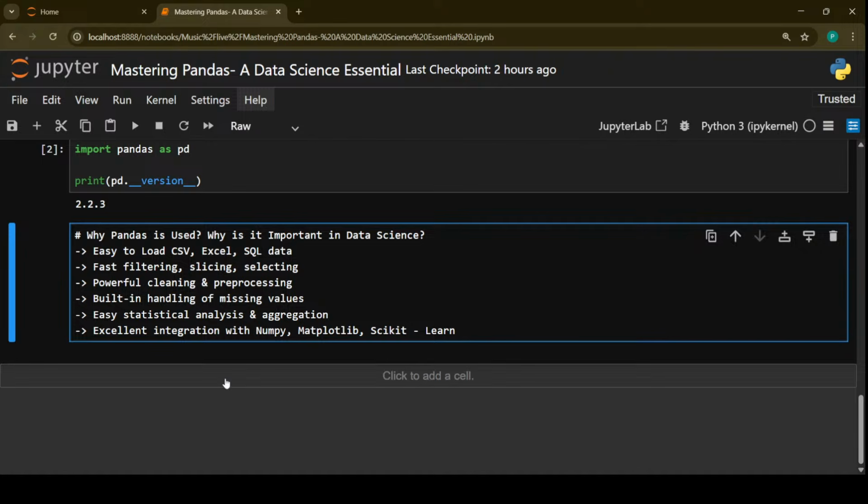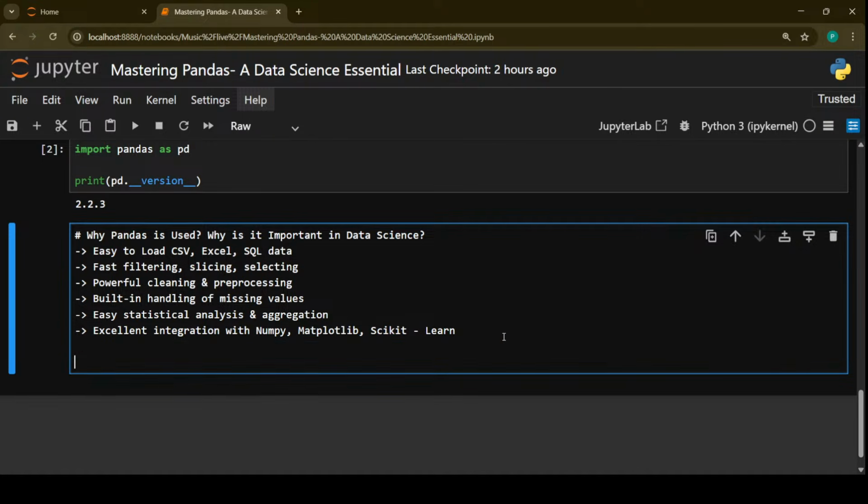So yeah, we were talking about why pandas is used. Then, why is it important in data science?